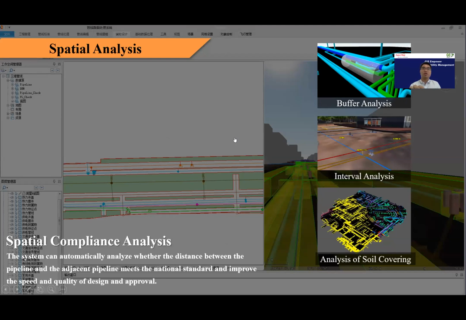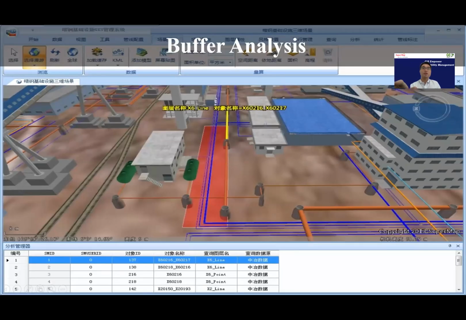And for the analysis functions, we also support 3D analysis, like the buffer analysis, interval analysis, or the soil converting analysis. So this is a buffer analysis. You can see the red parts. If we want to dig this part, we can calculate which pipeline will be influenced by this area.